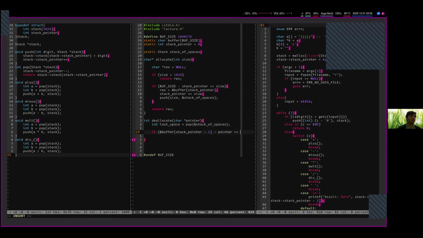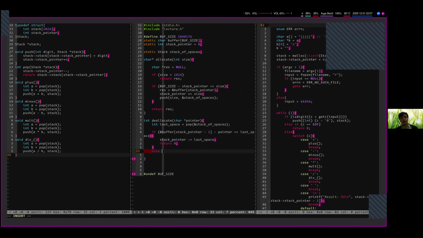We know that it's the lastly allocated space, and we just deallocate that, not by size, but by last space, and return 0 because the operation was successful, so that we notified the caller of that function that the operation has exited successfully. And if not, we don't have to put else here.